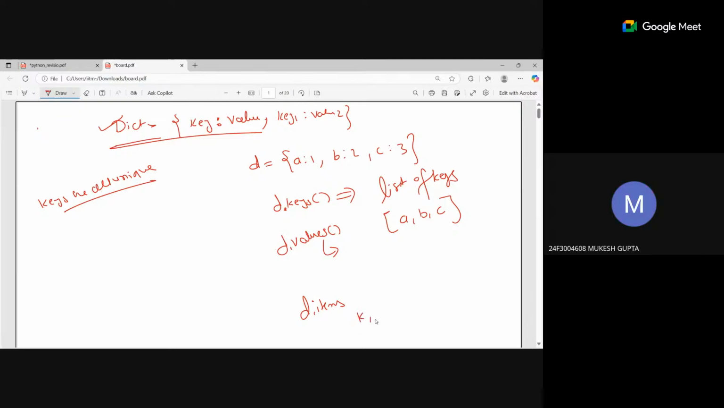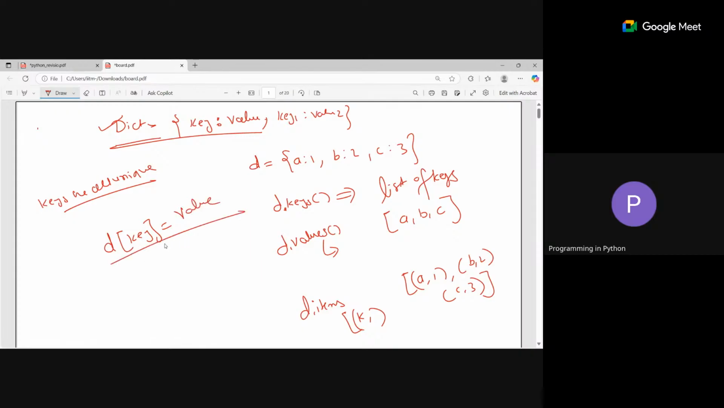It gives the list of key and corresponding value pairs, a list of tuples. That will be (a, 1), then (b, 2), and then (c, 3). This will be the output of items. Then how can we access the value? Simply use the dictionary and whatever key we have, that will give me the corresponding value. And how can we remove a key?